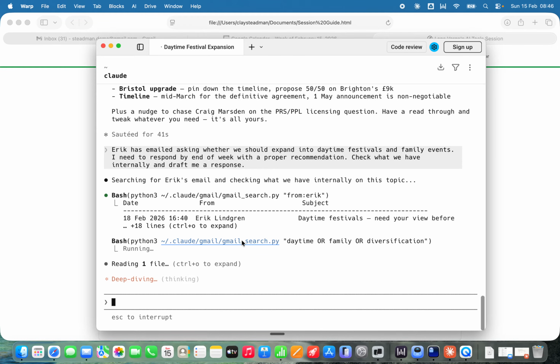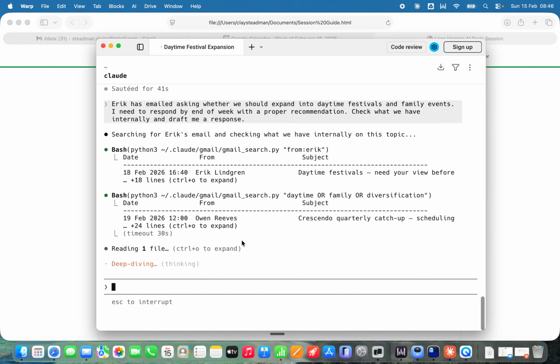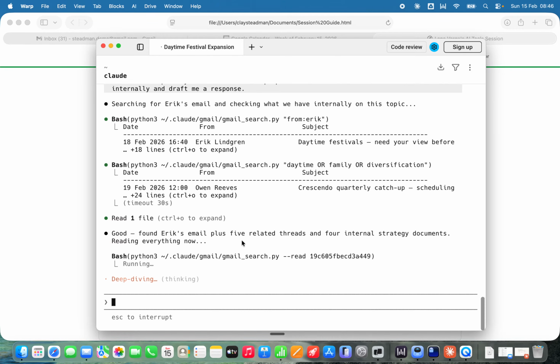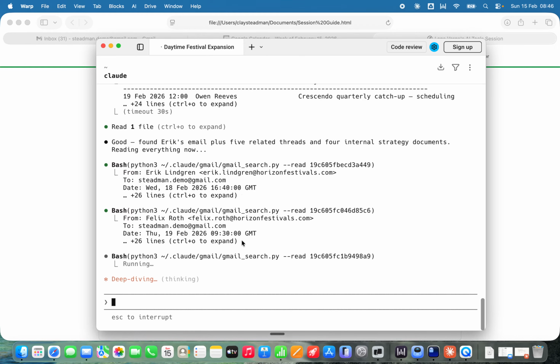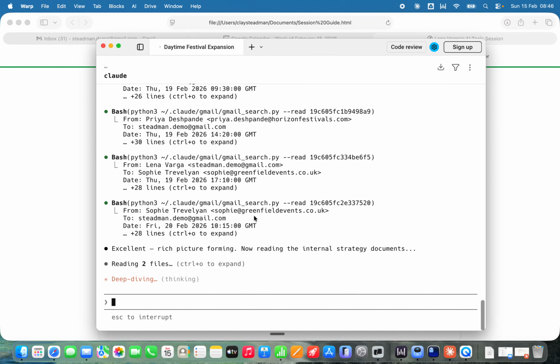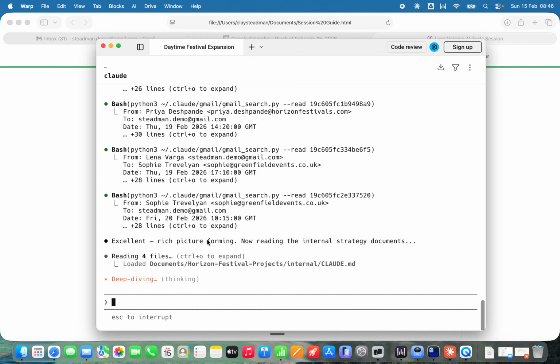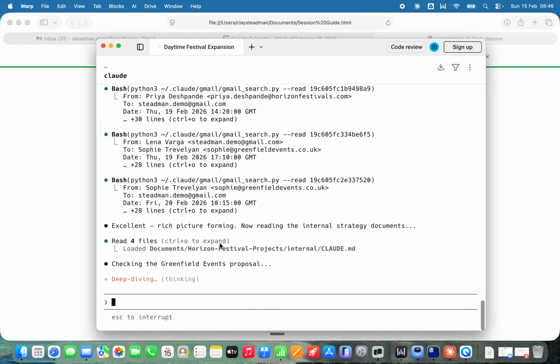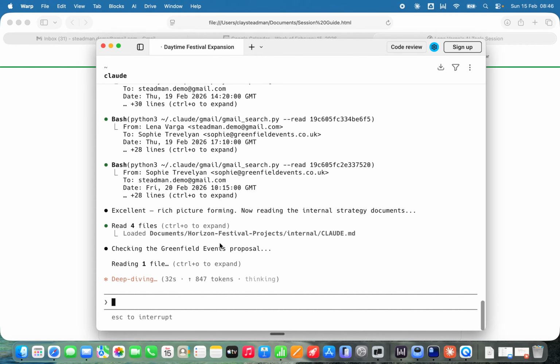So first it's going to go check Eric's email. What did Eric actually ask? Let me just check the email. Then it's going to probably read through any internal files we have, internal strategy documents, it said there. Checking other emails that might be relevant on the topic. Rich picture forming. Apparently there is some useful information here. There are some useful documents. Now it's reading some internal strategy documents we have on this topic. Oh, lucky us. Lucky we've done some work on this in the past.